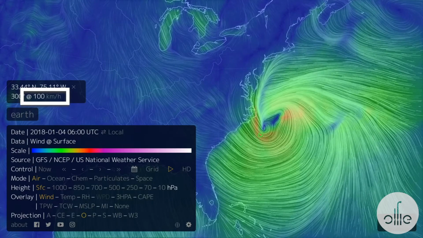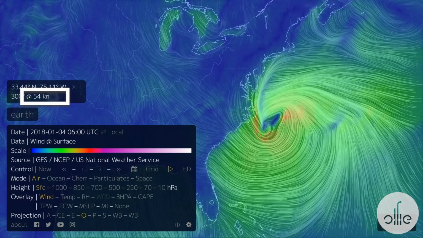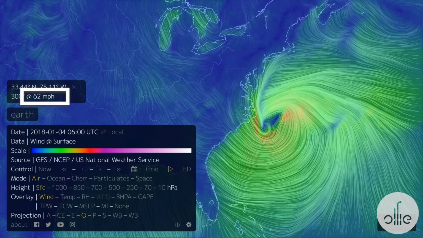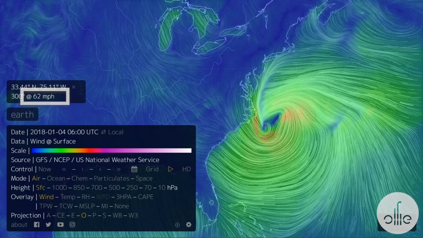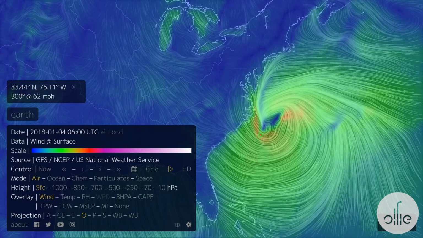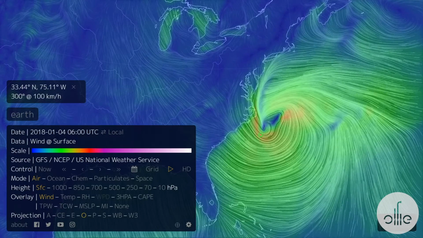And again, if you're not familiar with kilometers per hour, you can tap on the units and you can see it in meters per second, knots, or 62 miles per hour. So that's actually getting close to a tropical storm in the middle of January, which is pretty wild. But we're going to pop back to kilometers per hour.